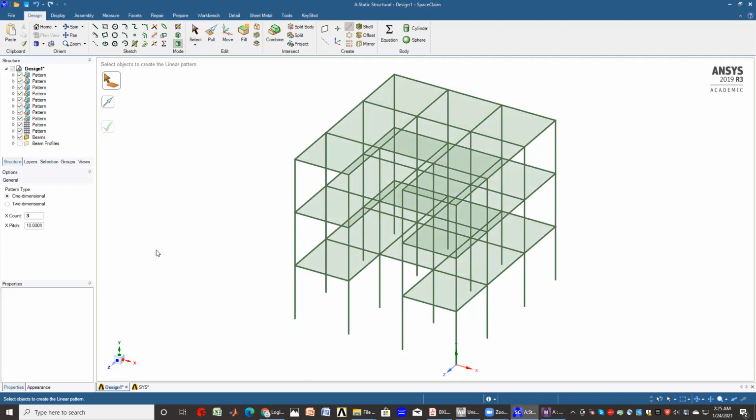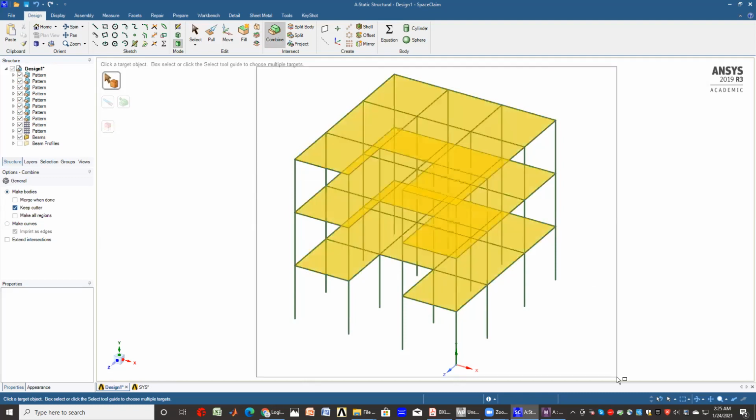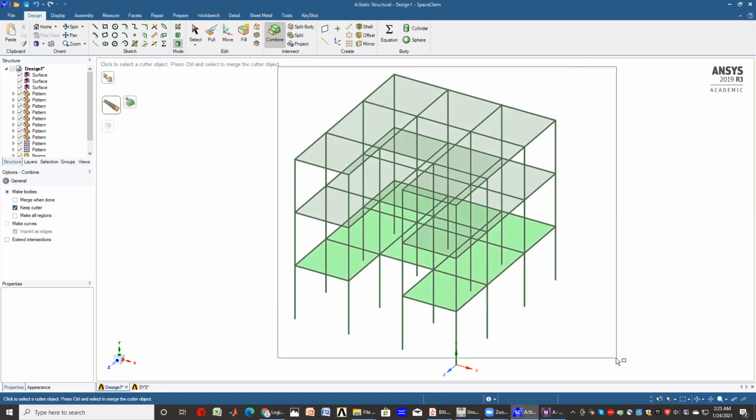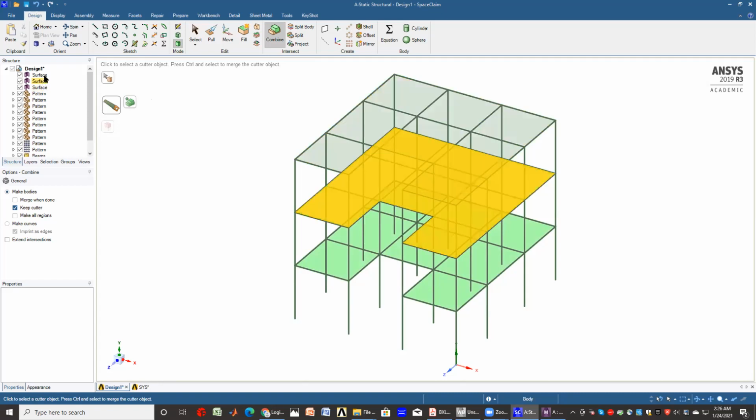Now, before I go to Workbench, I want to make sure that everything is connected so that when I mesh it for the finite element analysis, everything is connected and works as one unit. To do that, I'll make sure that I combine all these structures together in here. So that basically will combine all the slabs. So I have three surfaces in here. So basically all these are now created as surfaces like this. This is the first one, second one, and third one. And they are all connected.